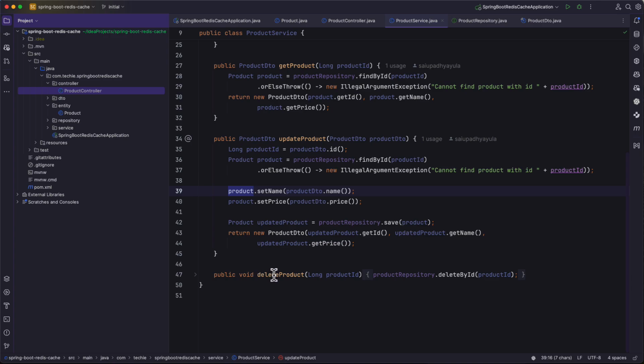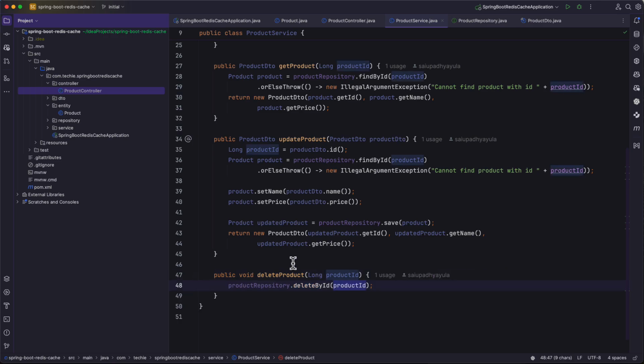Finally, we also have the delete product method, where we are deleting the product by ID and we are providing the product ID here. So nothing special. This is actually a very simple CRUD application.